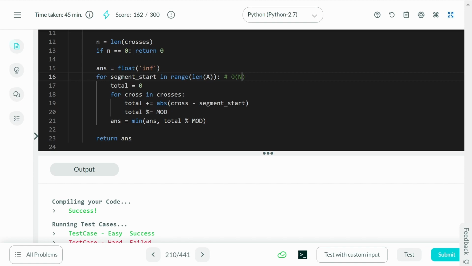Now this takes order of n, where n is the length of the array, which is the number of seats in the row. For every single one of those, I also have another order of n operation inside of it, where I'm saying for every single cross in crosses, do something. And now the number of crosses in a row can be order of n at maximum, right?